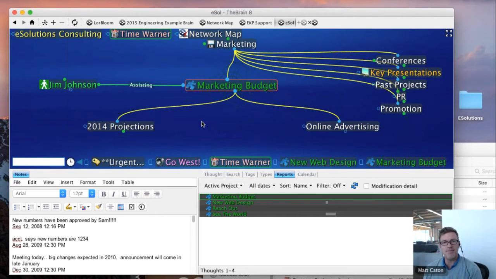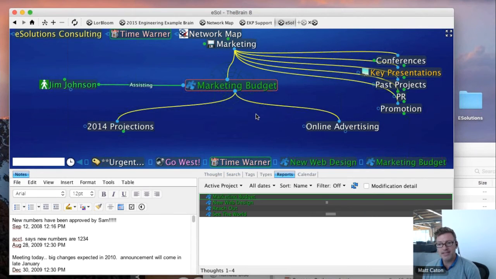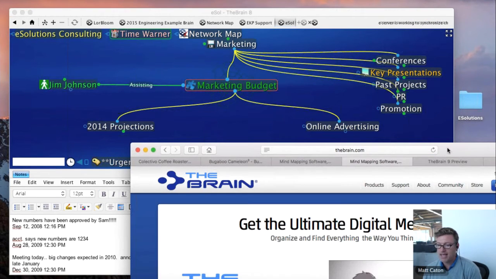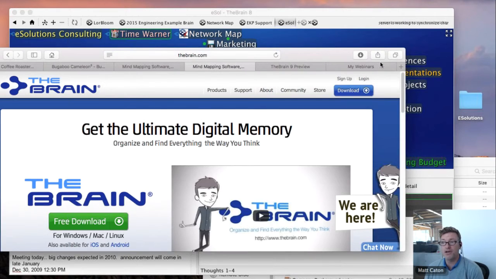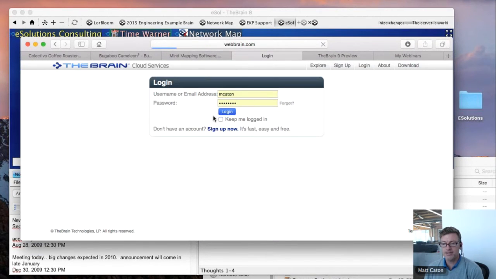So now that we've added content to our thoughts and interconnected them within the brain, we've done all this locally. I'm now going to sync this brain to the cloud. So I click on sync, and you can set this up to automatically sync, so it's constantly syncing in the background as you're utilizing the brain. And that gives you online access to your brain, so I can jump out to my website at thebrain.com. And when you're on the brain, you can simply click on login on the upper right-hand corner and log in to access all of your brains online.